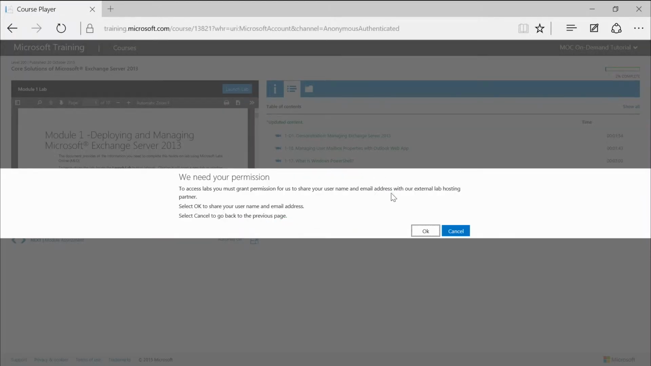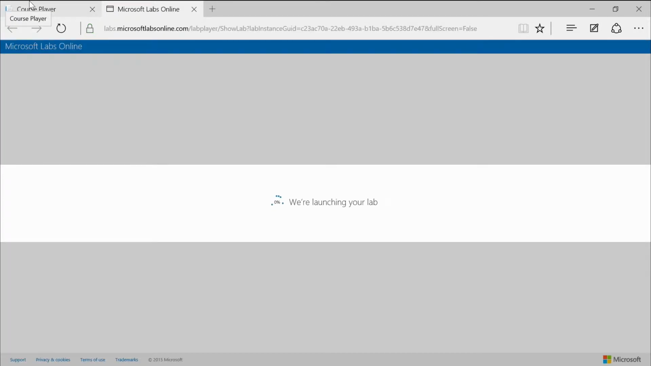Now when you do that, this new browser tab will open, and next you'll be asked for permission to pass your information to the lab hosting platform. Don't worry, this is only used so that we can prove that you are in fact having permission to take the lab. Okay. Now, the next thing you'll see is the lab launching, and the estimated time it will be before the lab is ready to use. Most labs launch in 30 seconds to a minute. Bigger, more complicated labs take up to 2 minutes to launch.